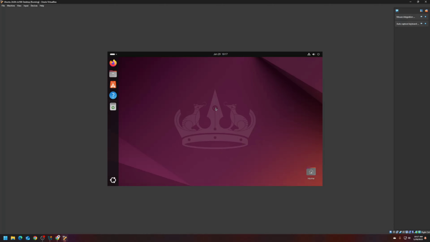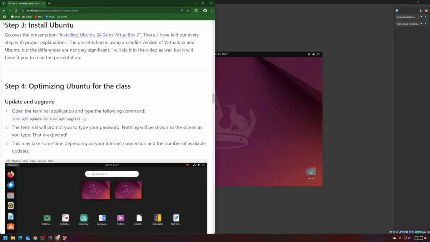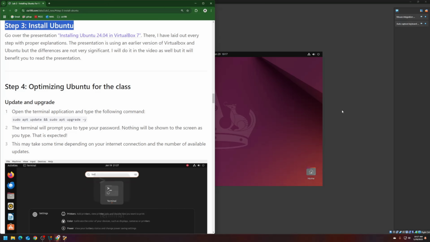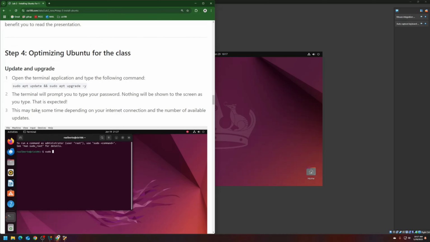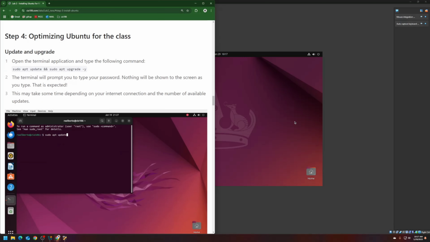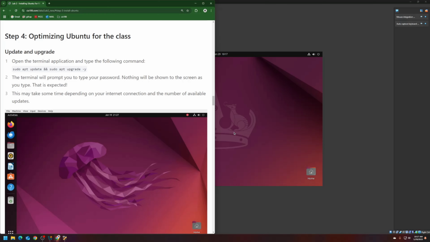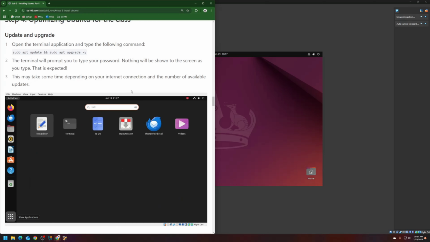Okay, at this particular point in the lab, if you want to take a break, you want to pick it up another day, you can, right? Because you successfully finished step number 3, the installation of the operating system. For step number 4, we're going to be optimizing Ubuntu for the class. We're going to be installing the software, doing a couple of things here and there. So it's a good place to stop and continue. But let's pretend we're going to continue instead and move on.